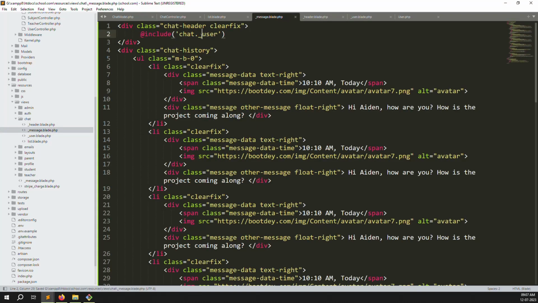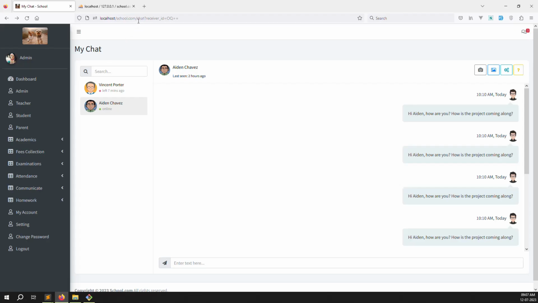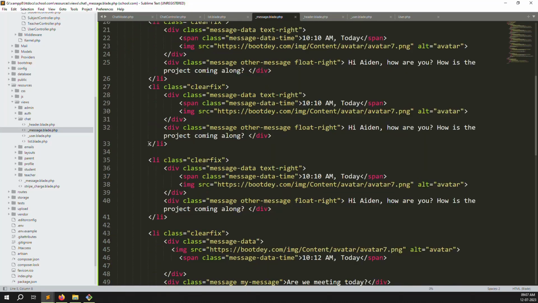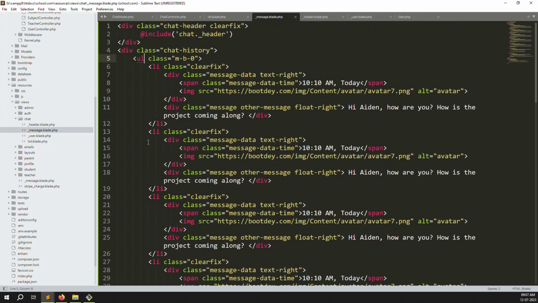Okay, so header, so you can see it. Just go back again, refresh the page, and you can see the header declaration is working very well. Same thing, we can decide we need to make another chat history in other places, so we can leave it the same.